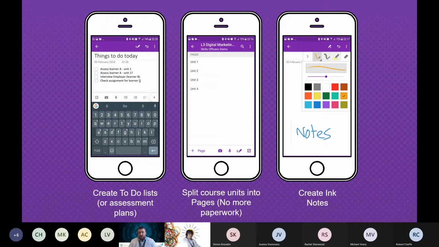So in terms of OneNote, there is an app for it as well, which is really, really powerful. And some of the things you can do with OneNote, if you're not aware of them, are the ability to create to-do lists, to perhaps split down your course into multiple pages or units, and use inking tools as well, so you can draw and highlight your notes out.